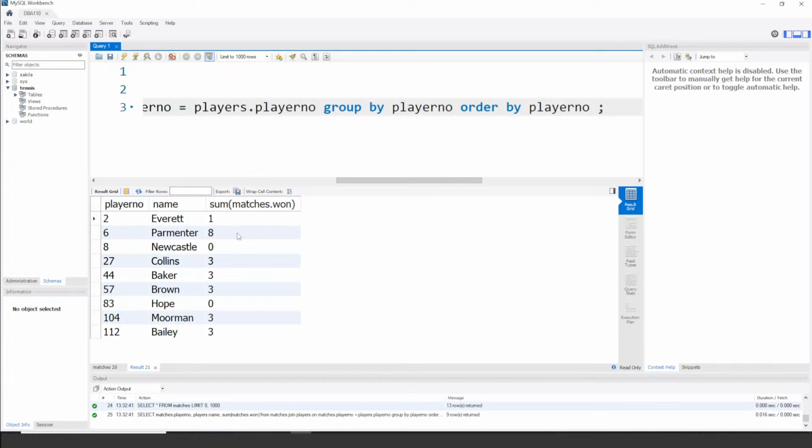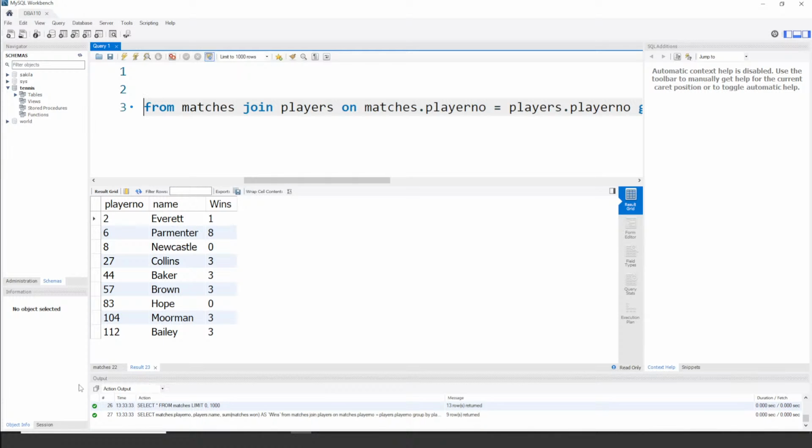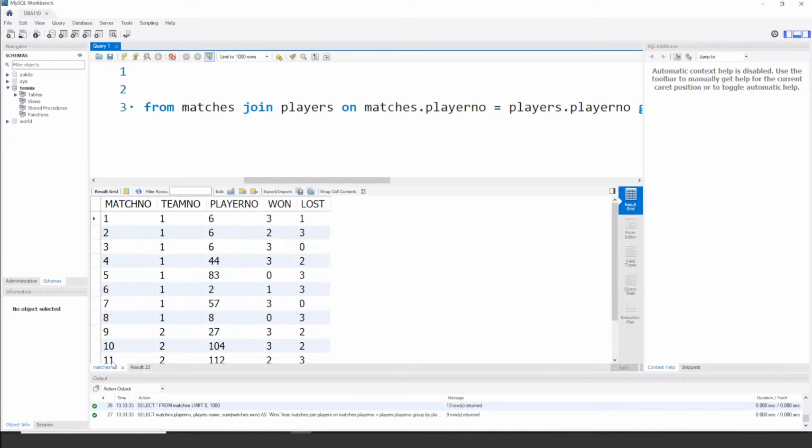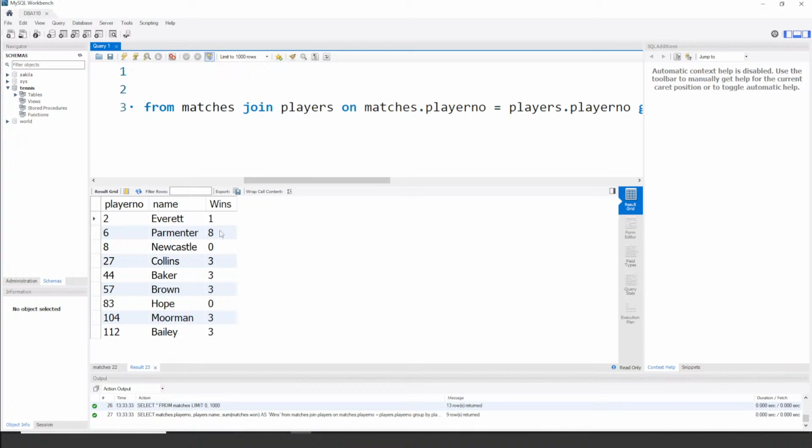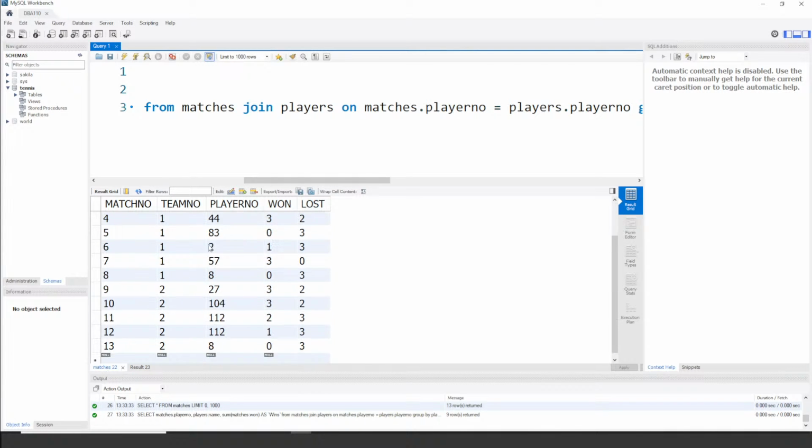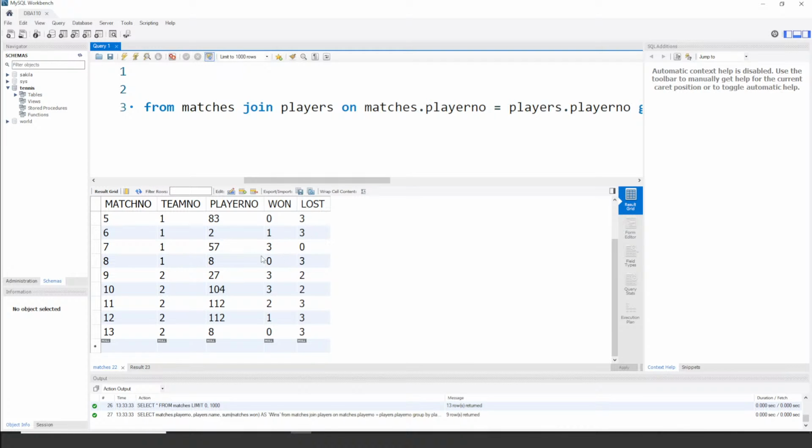So we have it ordered by player number, and grouped by player number. And so we could even check against what we have here. We have number 6 here, which is, I believe, Parmenter. Player number 6 here, Parmenter, has 8 wins. Player number 2 has 1 win. Player number 8, 0 wins.